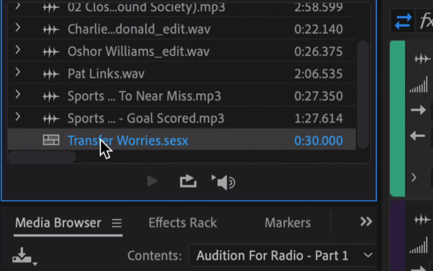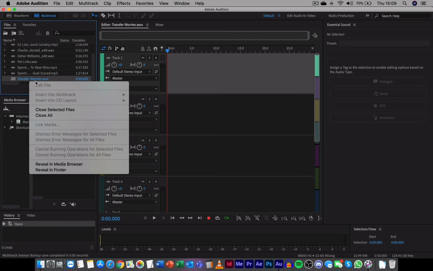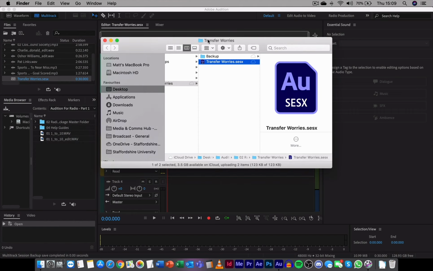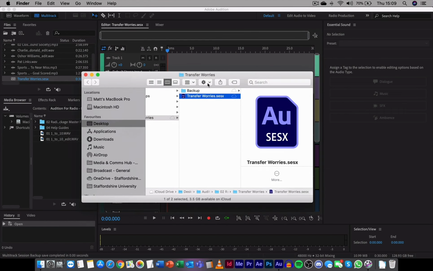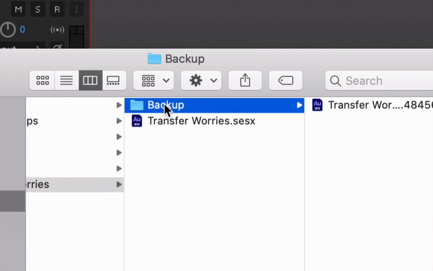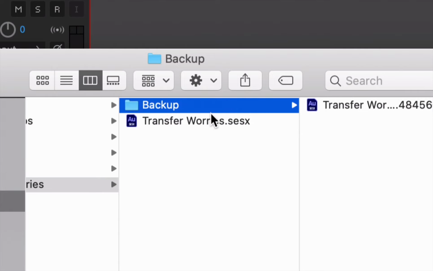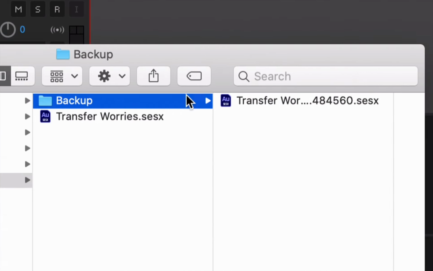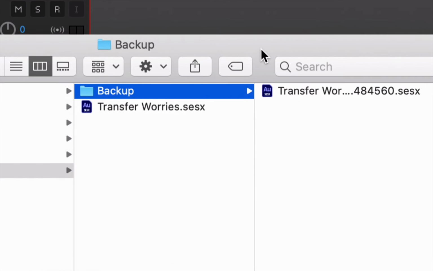If I right click on this file and go to Reveal in Finder, or Reveal in Windows Explorer if you're on Windows, here we can see the file that's just been created by Adobe Audition. You can also see that there's a backup folder as well. So every so often, Audition will create a backup of that file just in case it corrupts for any reason. So this will start to populate whilst you've got the multitrack session open.